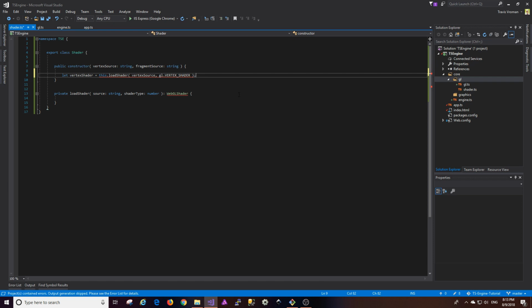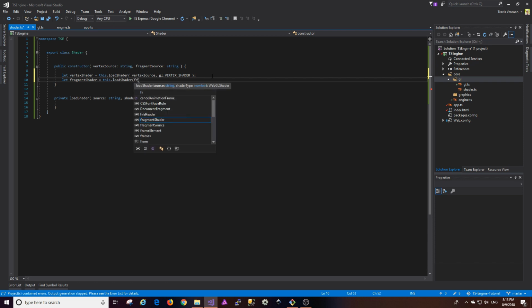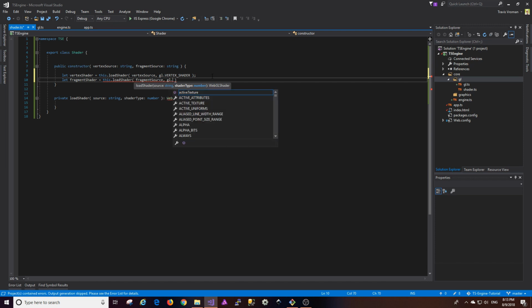Right? So gl.VERTEX_SHADER is a number internally, but it's basically telling this what type of shader we want to load. Next we're going to say let fragmentShader equal this.loadShader, fragmentShader, and fragmentSource, and it's going to be of type gl.FRAGMENT_SHADER.